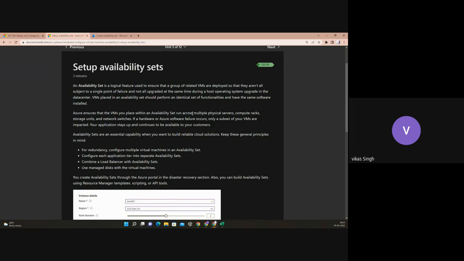You can see it runs across multiple physical servers. Let's say you have three virtual machines, or even more than two virtual machines, it will get deployed to two different physical servers, or you can say different racks. It will have separate storage units and separate network switches. These are all single points of failure.